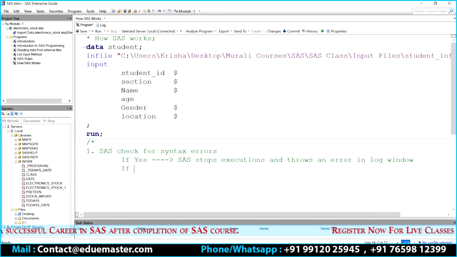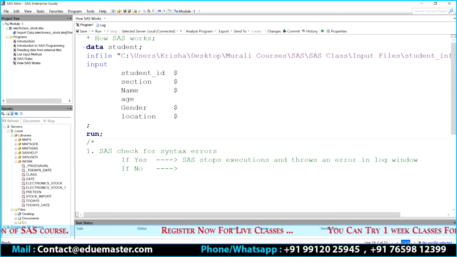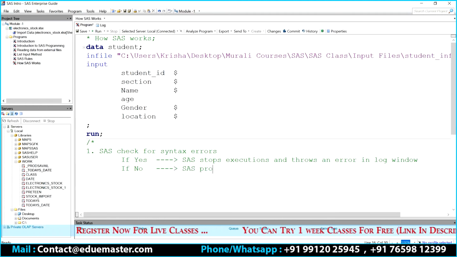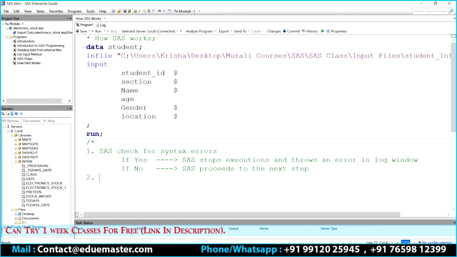If no, hey, I don't have any errors, I'm good to go, then SAS proceeds to the next step. So let me tell you what the next step is. Any questions up to this? The first step: as long as there are no syntax errors, I'll go to the next steps. If there are any syntax errors, SAS stops the execution and throws an error in the log window. Questions? Anyone? Any question?